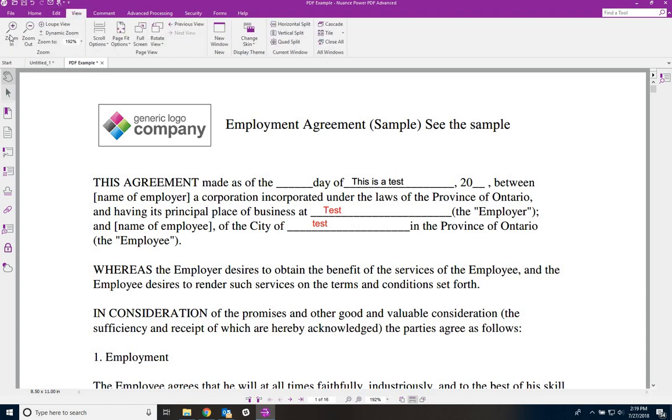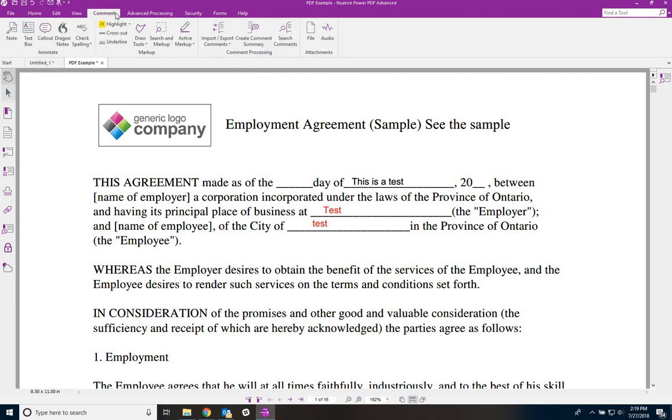Under View, it's very similar to Word. Zoom in, zoom out, horizontal split, all that stuff you're used to. One new button here is Change Skin. So if you hate purple, you've got some options now. You can change the color. So that's kind of neat.